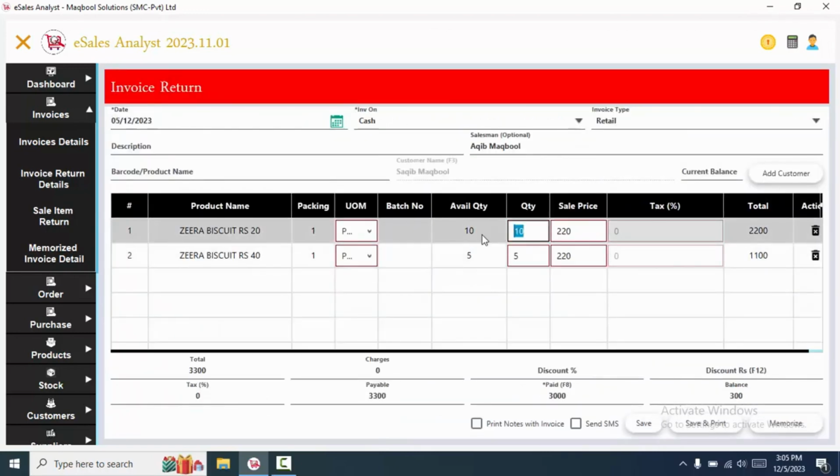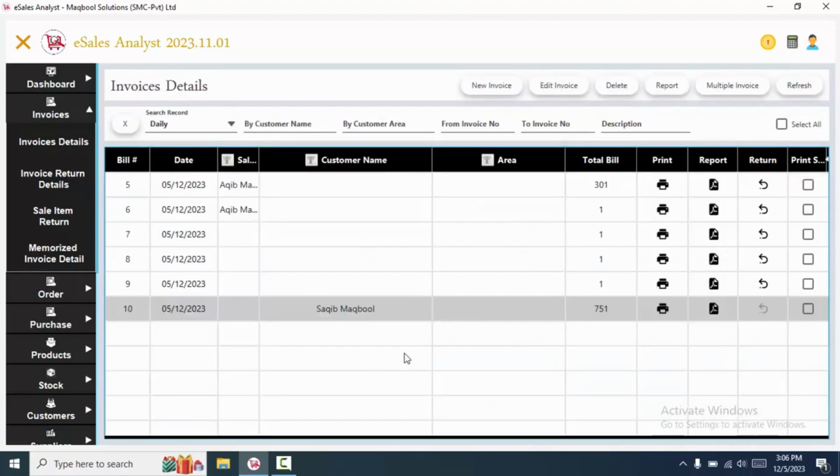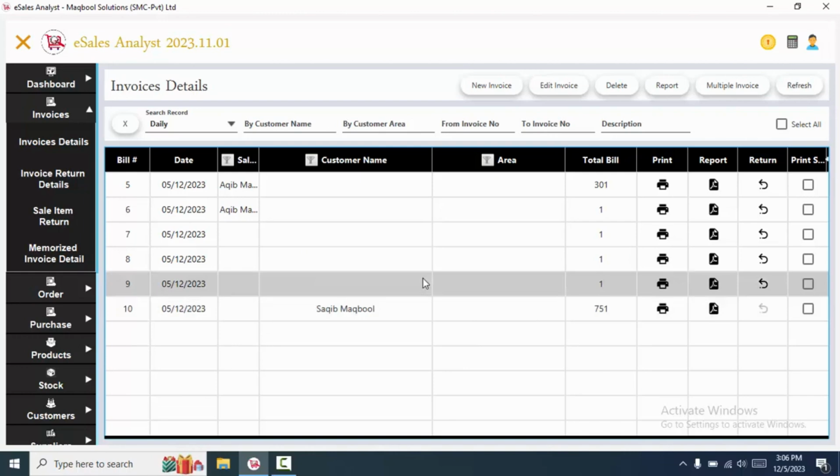Returning an entire invoice. Want to return an entire invoice? No problem. Open the invoice and click the Return button. At the bottom, you'll see the Paid Amount field. This shows how much the customer had already paid. If you are refunding the full amount, enter 0 in the Paid Amount field and hit Save. This will deduct the amount from the customer's account automatically. Need a return bill? Click Save and Print. Otherwise, just click Save to complete the process.